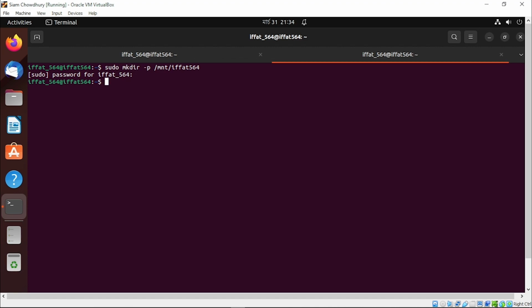Step 2. Set directory permissions. Setting the permissions of the created Iffat564 directory so that the client machines can easily access it. Now move to the next step.